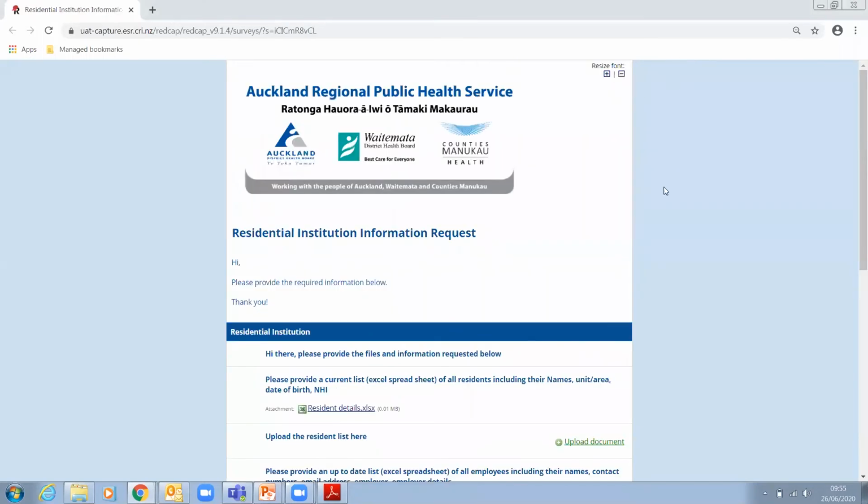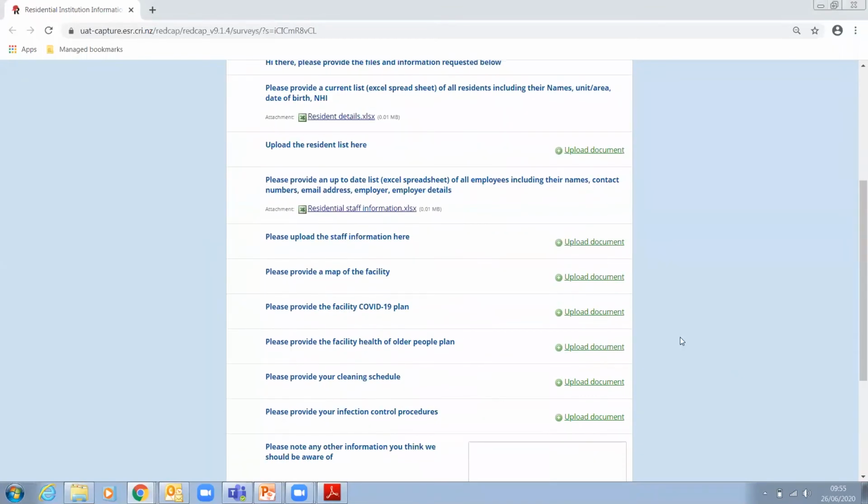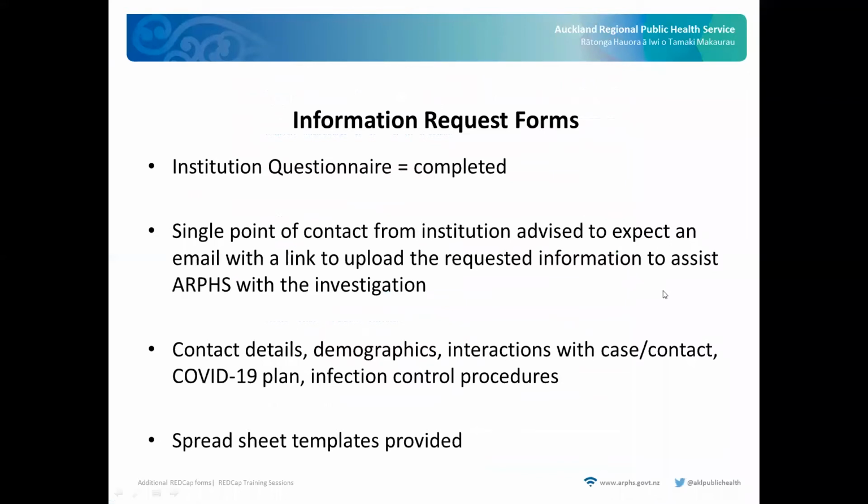Cool. So this is an example of one for a residential institution information request. Here there are a few more documents to upload: a current list of all residents and staff, a map of the facility, their COVID-19 plan, the health of older people plan, cleaning schedule and infection control procedures. Cool. So that's what that looks like.